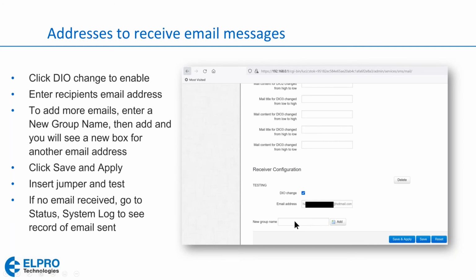Okay, now just like with text messaging, we can have multiple email addresses all receive the same message. All we do is we enter in a new group name that appears up here. We click add, and then it comes up with these two boxes right here. And you just type in the new email address in the box. Okay, so you just keep adding your email addresses until you're ready to go. Then we hit save and apply.